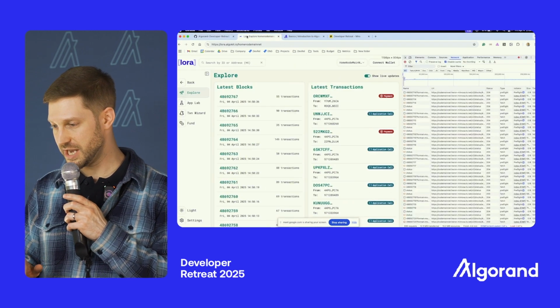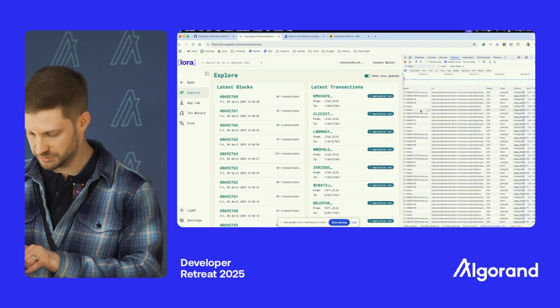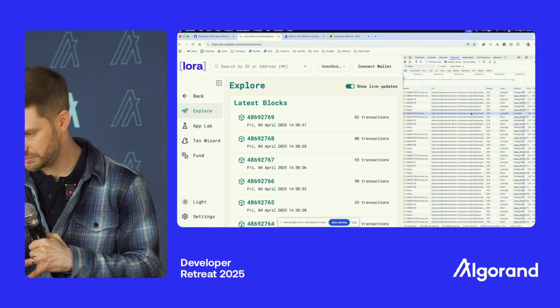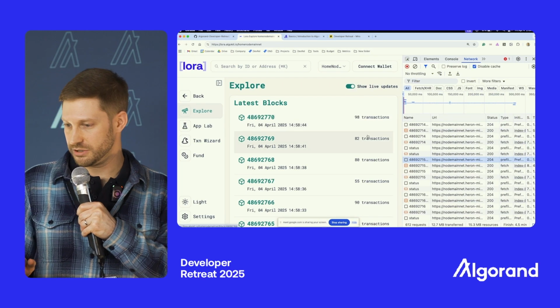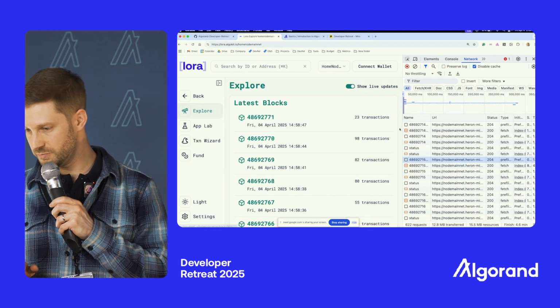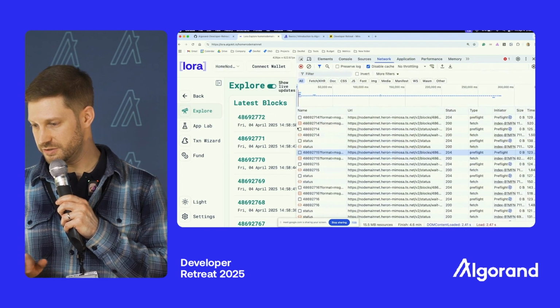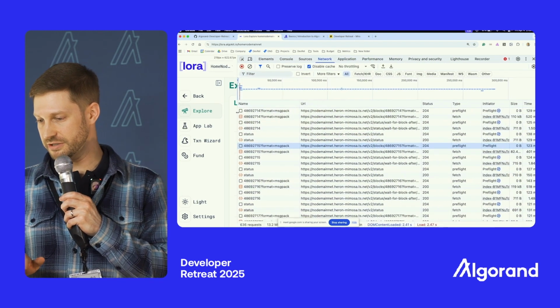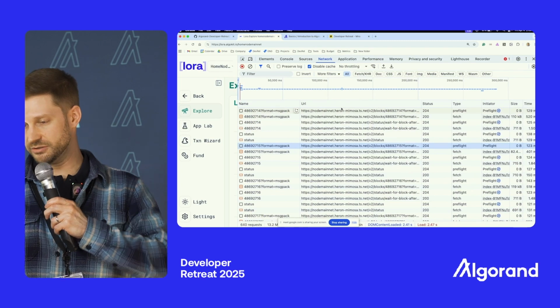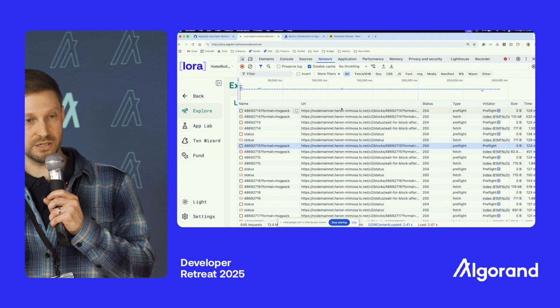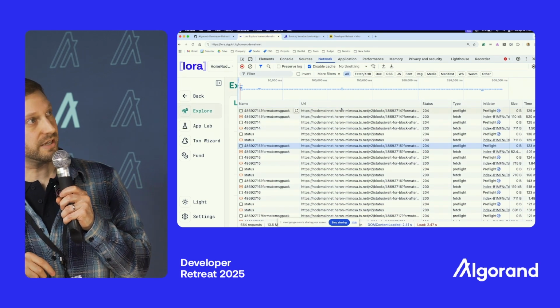And I currently have, I should zoom in. Nope, that didn't work. There you go. So I currently have Lora pulling blocks down from my home node right now. There's a private DNS name that you get from Tailscale, and since I'm connected and logged into Tailscale on this client device, it resolves that to a direct VPN tunnel to the node at home.